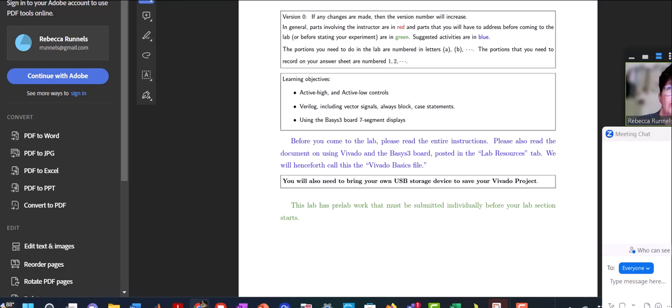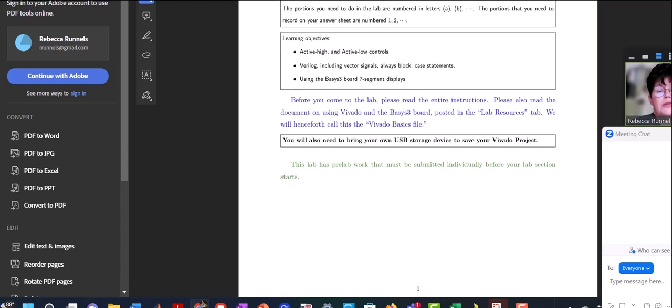Later on, it would be best, if at all possible, for you to be able to have Vivado on your own computer, or I saw the email today that he's got it available on the lab computer, so that's really good. So that will be helpful. That has not been the case in the past.